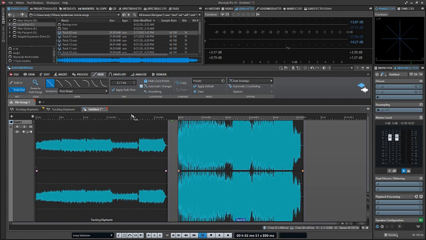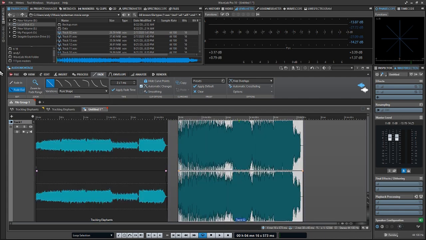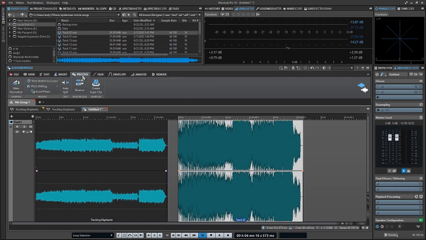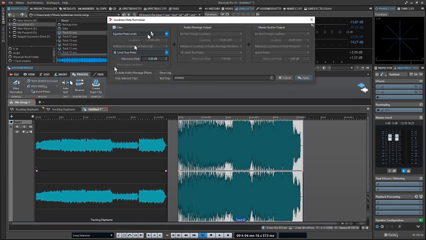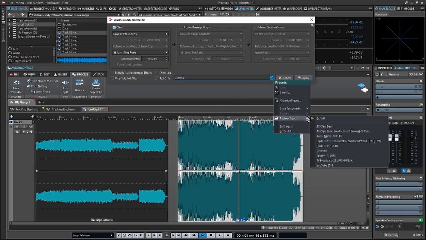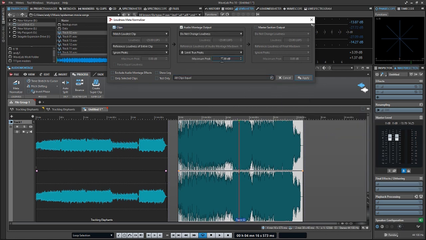All right, so here's what we do. I go to my process tab, hit my meta normalizer. There's a preset in here that says all clips equal. I take that, but I adjust it. I uncheck the audio montage output, and I only leave the clips, match the loudest clips. The options here say match loudest clip, reference loudness entire clip, and ignore the peaks.